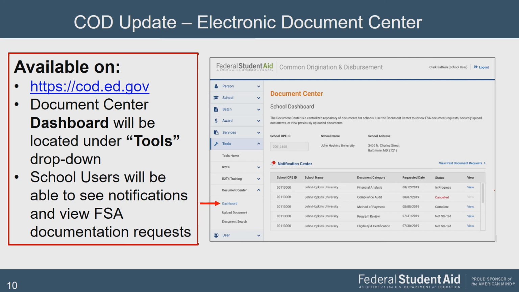So here you'll see that school users will be able to log in and see notifications and view any FSA documentation request. My understanding is that you'll receive an email notification to go on to the site to view what documents are being requested for you, whether it's for a compliance audit or for a program review.